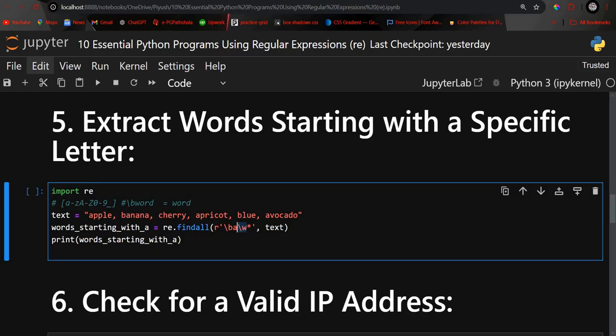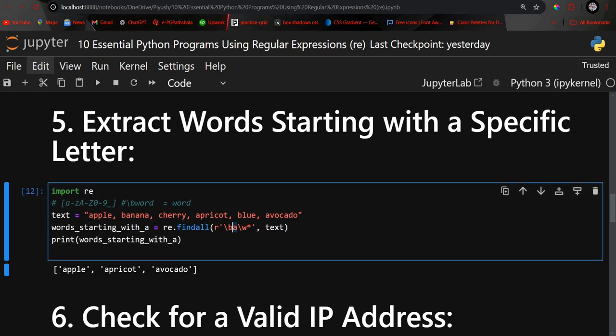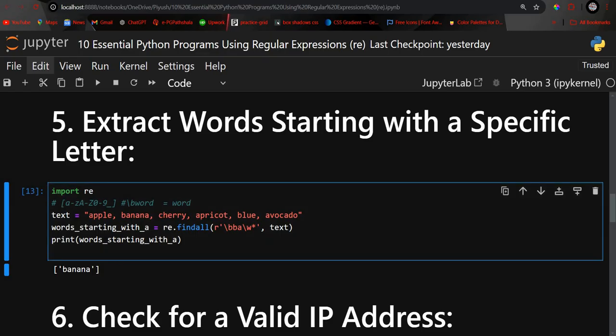And then this backslash w means that it will match any word character. If it is a letter, digit, or underscore, it is going to count it. So before it should be starting with a, and after it could be anything, then it will match. So let's execute it. Because we have mentioned a here, all the words starting with a will be taken. So apple, apricot, and avocado will be taken. If I make it ba, then all the values starting with ba will be taken. Suppose there is only banana with ba, so banana will be taken.